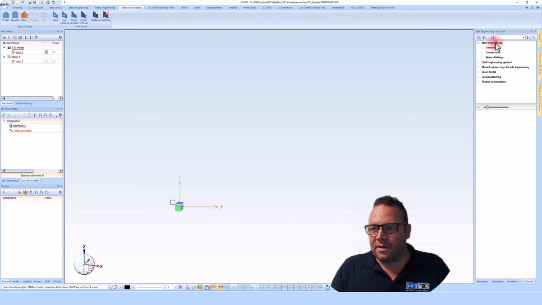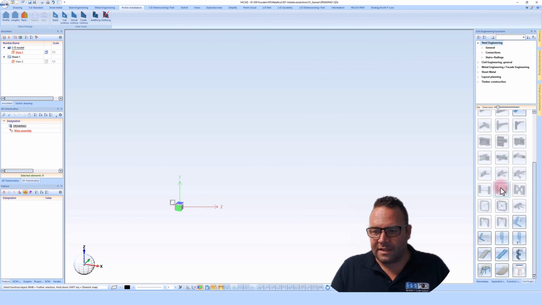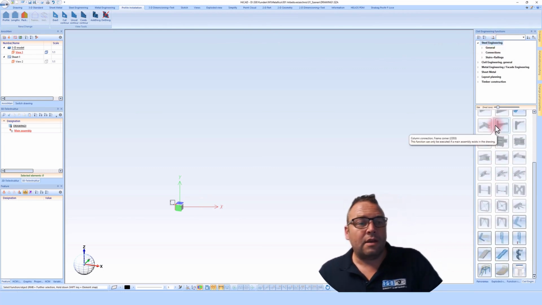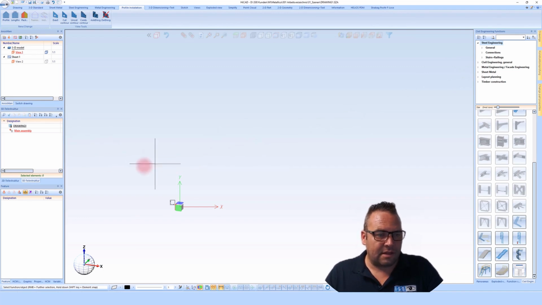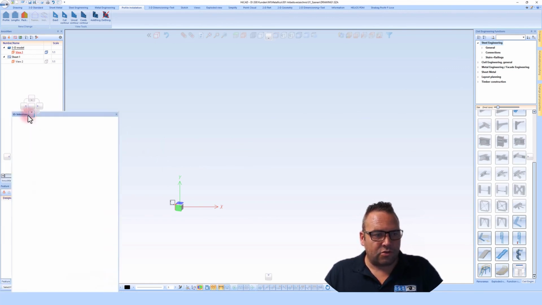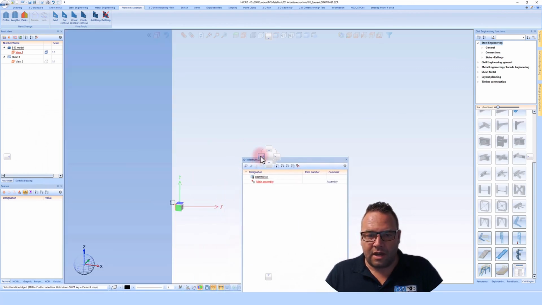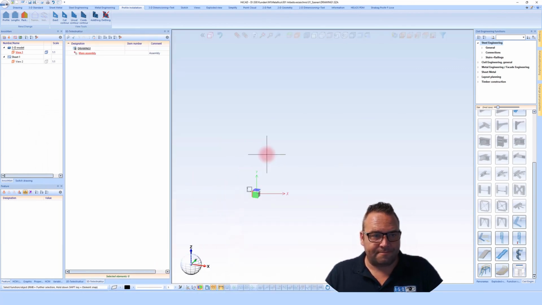Here I have the possibility to create standardized commands in the area of steel construction, facade construction, or in the facade construction element. Of course, I can also drag these windows to another screen. In this case, as an example, I can drag the part structure using the left mouse button, using drag and drop, and dock it to another area or another screen.